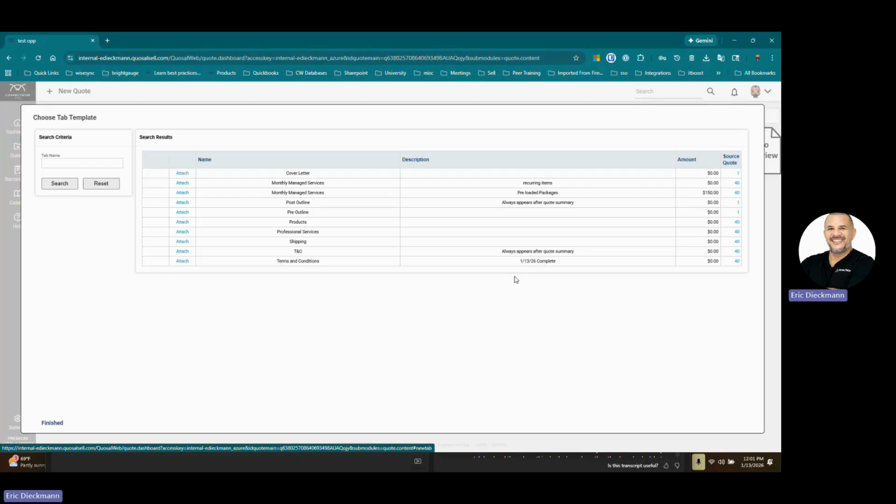Options for using text tabs, a good opportunity to build out, clean up the verbiage, and standardize what you want to say to your clients.